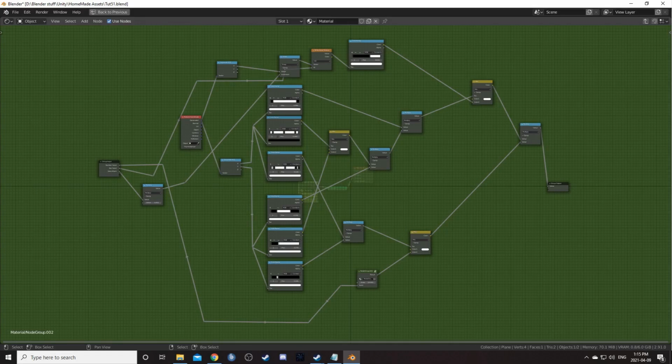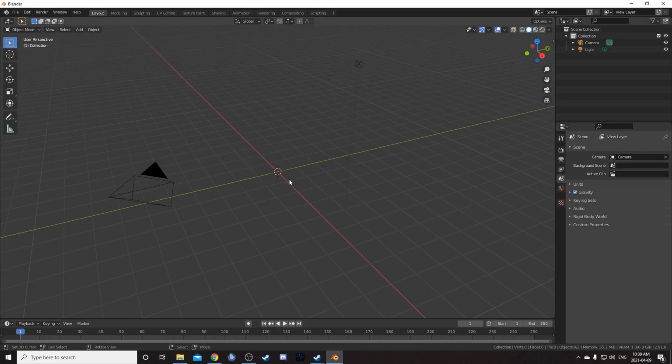I just thought this would be a fun project to try and figure out. It's not going to be too hard. This is what our end node setup is going to look like. So let's get started. To set up our scene, let's get rid of that cube and bring in a plane.